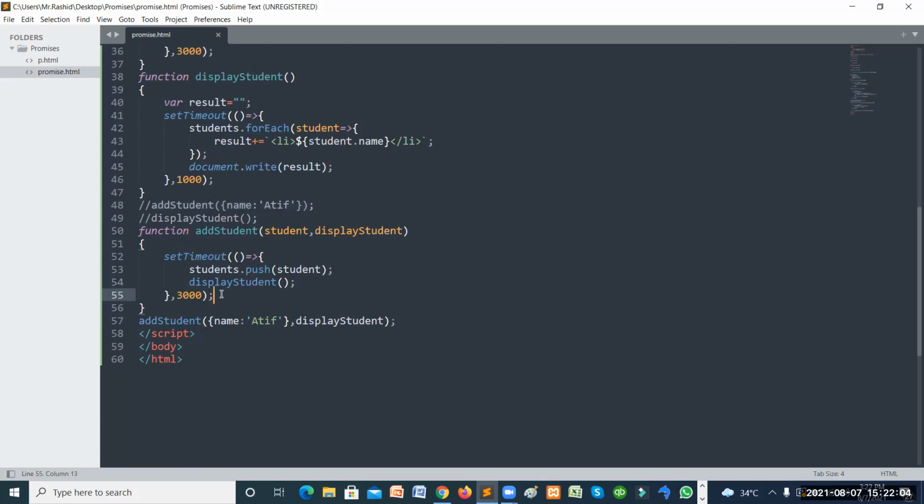Now, because we have to wait for 3 seconds, okay, third has been added. It waits for a longer time because this is called a callback. You can write callback over here and callback over here, or the same student name, whatever, A, B, C, but that should be meaningful.